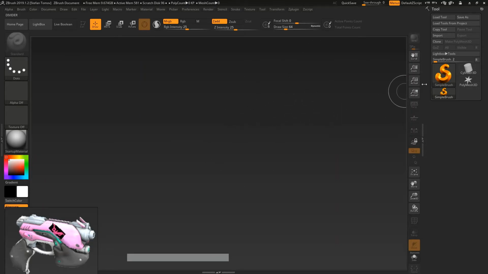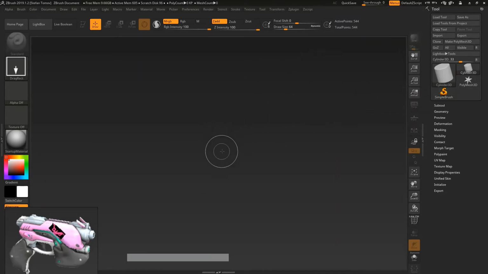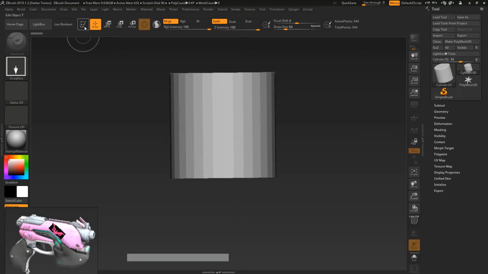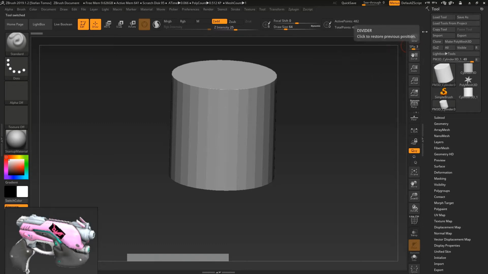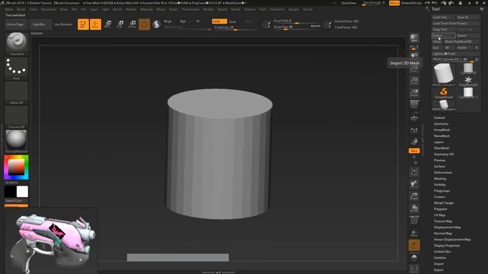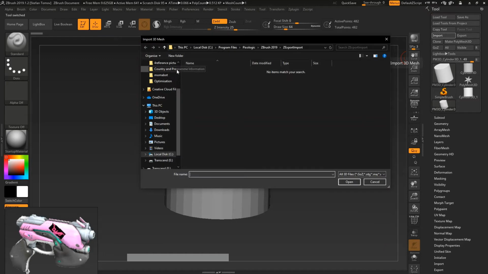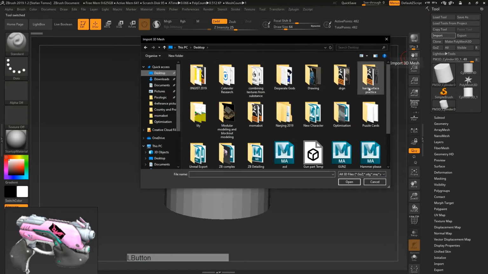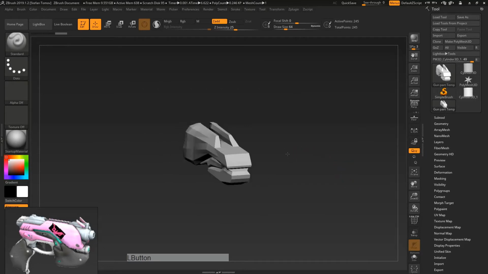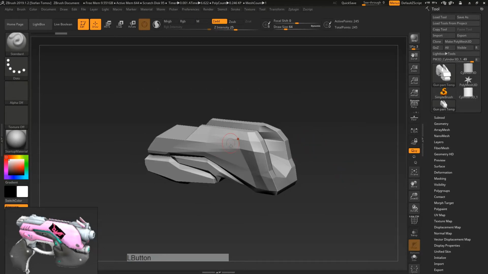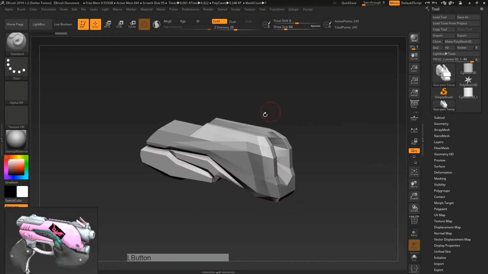And we have nothing here, so we want to grab the cylinder and put it in, and then we want to go to edit, so we can go in 3D mode, and we're going to make it 3D. And now we're going to import. I'm going to go to desktop, and we're going to grab our gun part. And this is what it looks like. It looks really rough because it doesn't have any softening effect.